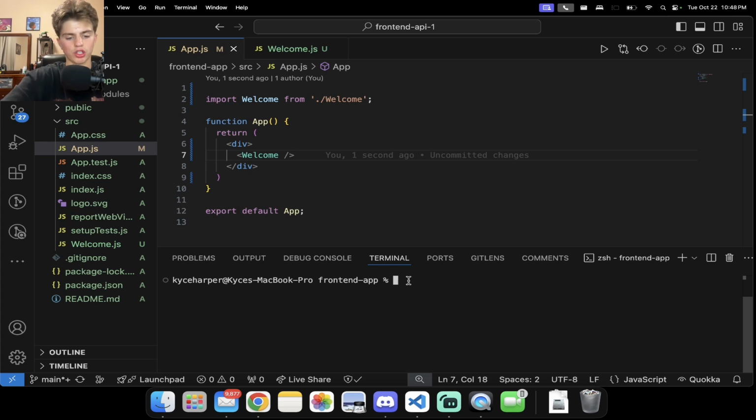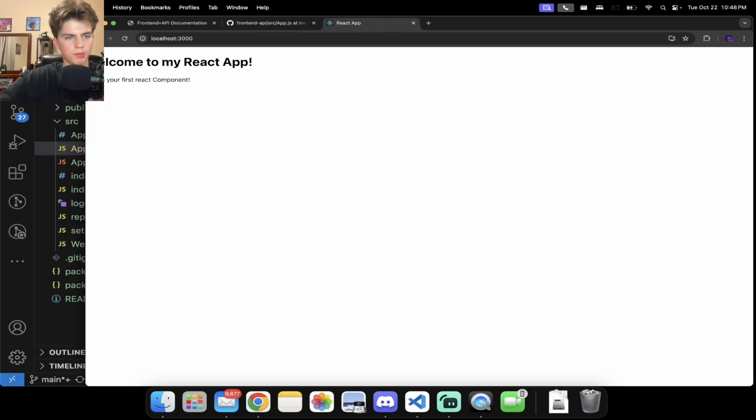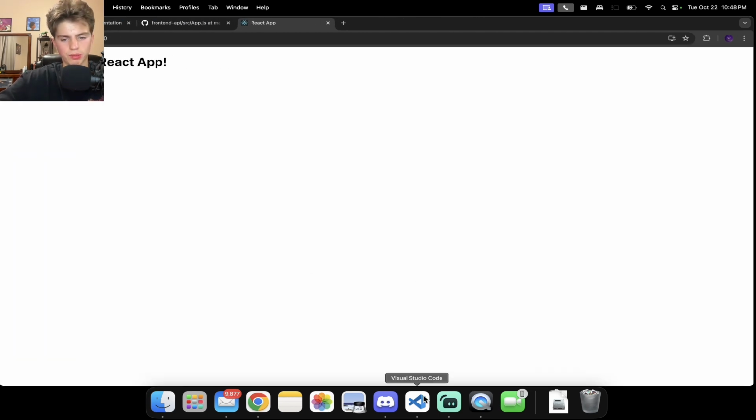If you want to clear it, Control-C ends the app. So, we're going to make sure we're in our front-end app directory, which we are. npm start. It's going to run, and it should auto-open for us. And we should see, yep, there we go. Welcome to my React app. This is your first component.